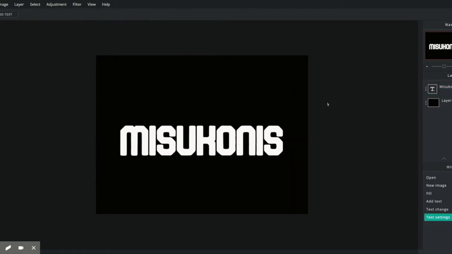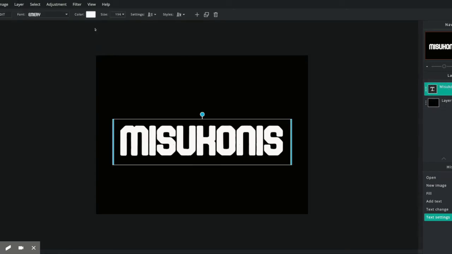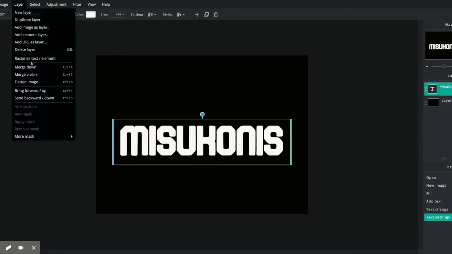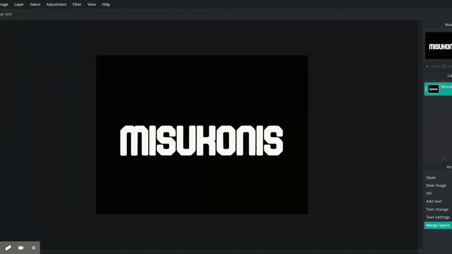Okay, so I've got my text effect. I've got two layers. I want to go ahead and merge those down. So I got to click on this layer and go down to merge down. And I've created just one layer. I had two, I created one.